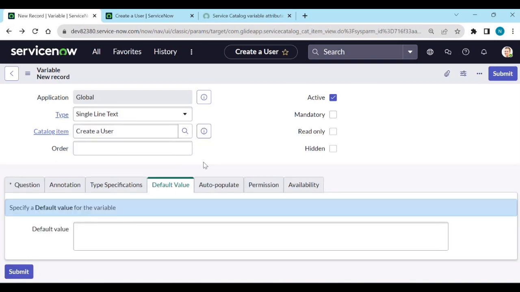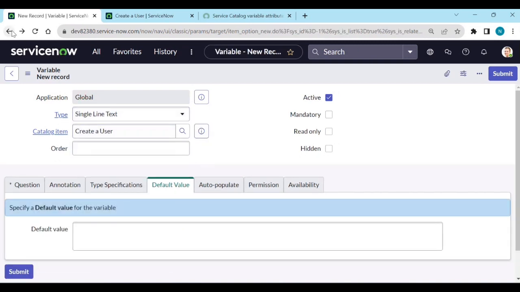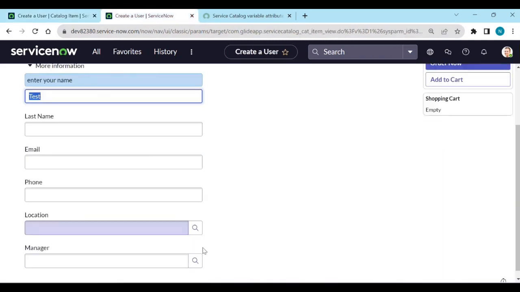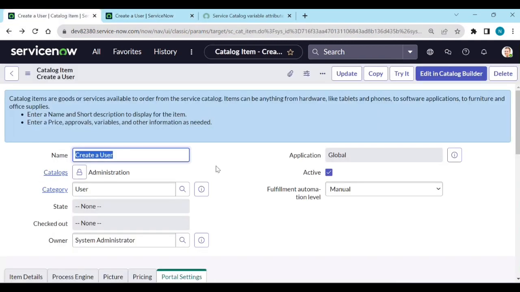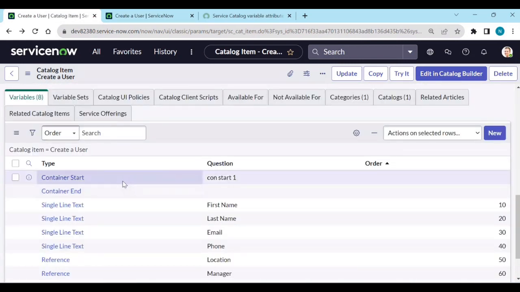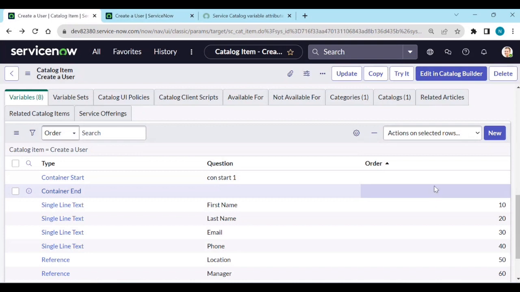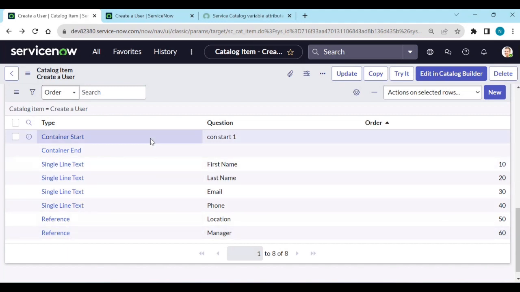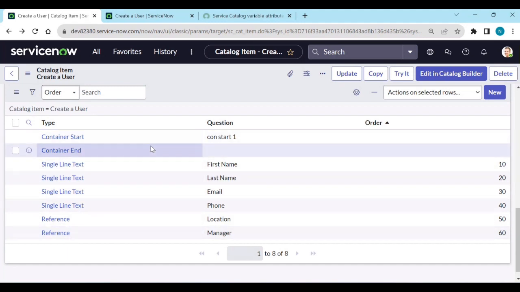So good, but I have added container start and all those things, but it is not reflected here. Why is it not reflected? Because the container start and container end have no order, and inside these two there are no variables. So you need to place all these variables inside this container start and container end.